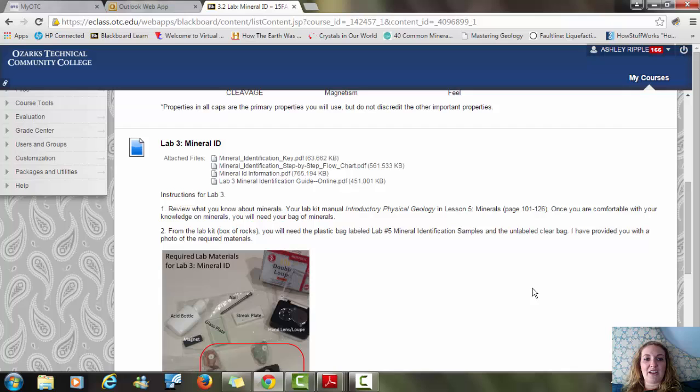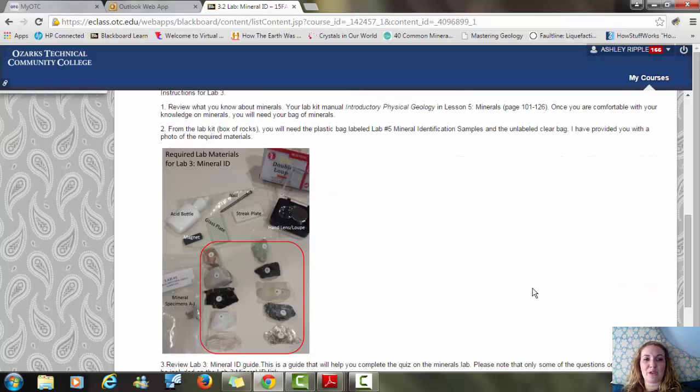I've provided a photo right here of what the different required lab materials are. You're going to have A through J mineral samples. You're going to have a glass plate, streak plate, a nail, an acid bottle, and a hand lens.